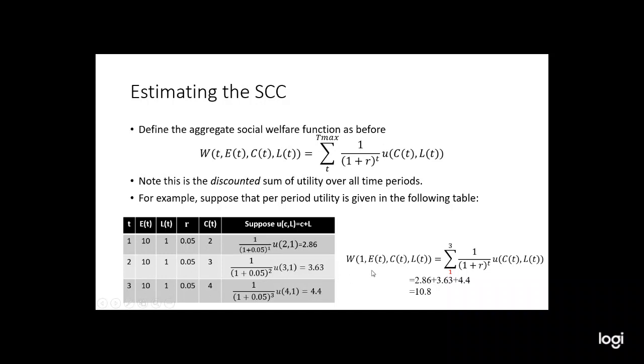So the welfare function just sums up from time period 1 to 3, sums up those discounted utilities. So 2.86 plus 3.63 plus 4.4 equals 10.8. We're going to maximize this welfare function.